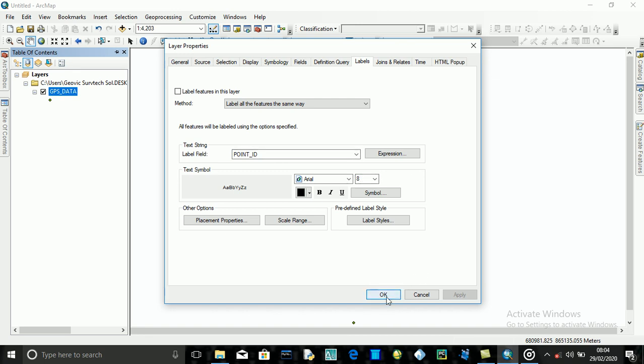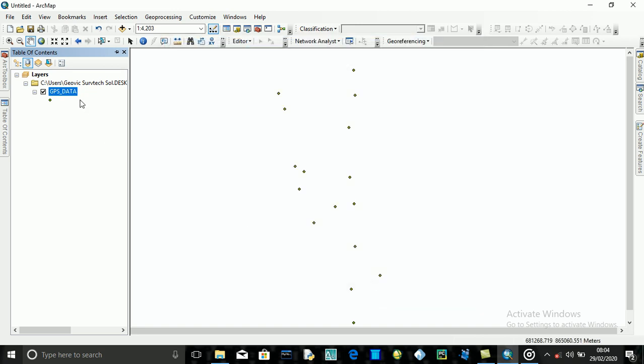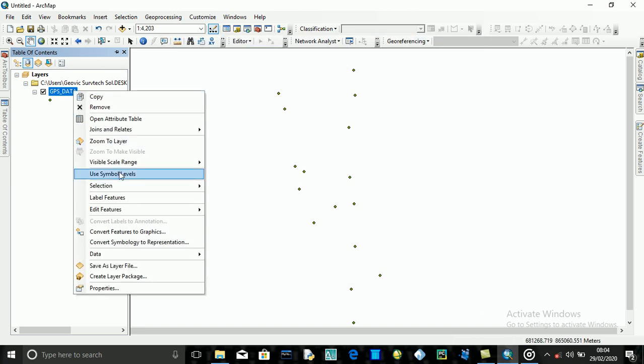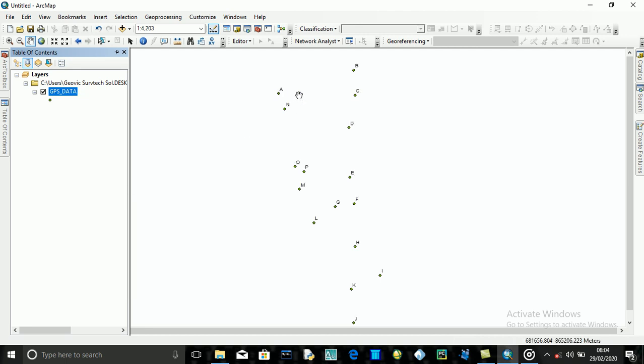I can do any adjustment here if I want. If I want to change the font name, the size, make it bold, or change the color, whatever I want to do there. I'll click OK here since I'm done with that. Then the next thing, I'll click label features. You can see all these are the data acquired from the site, and they are all well labeled right now.